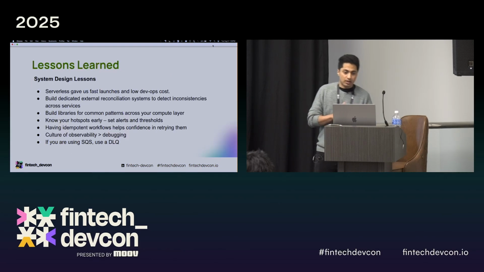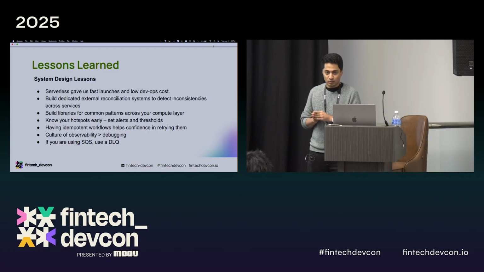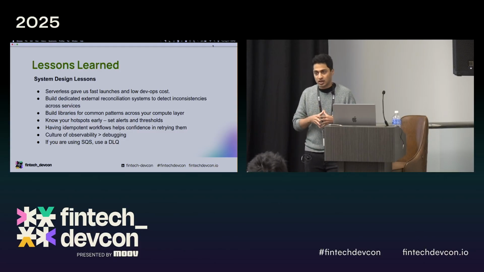So after building this, we initially started with some startup use cases, but as we started seeing scale, we ran into a lot of issues. And therefore, this is just some learnings out of it. Serverless gave us fast launches and low DevOps cost. Our cost for one account on the issuing side was roughly about $1,000 a month, which is insane.